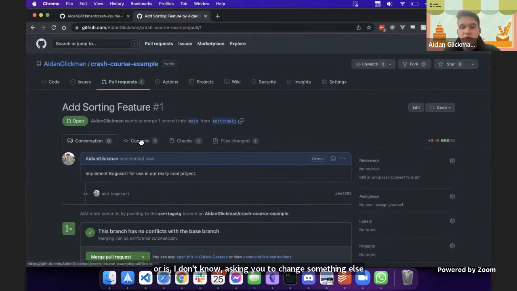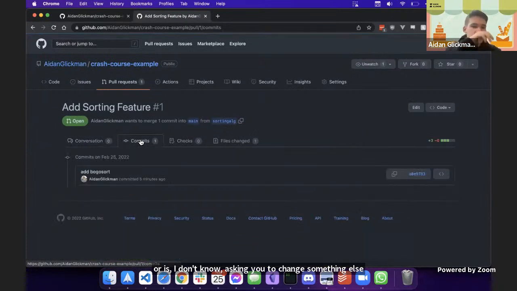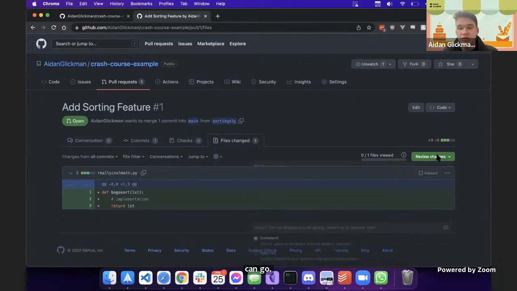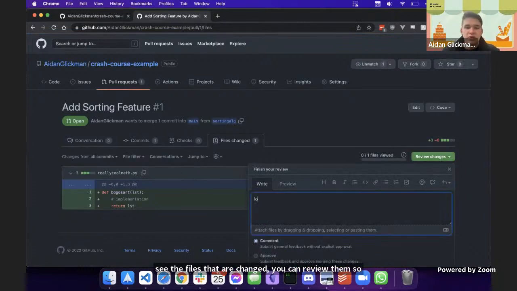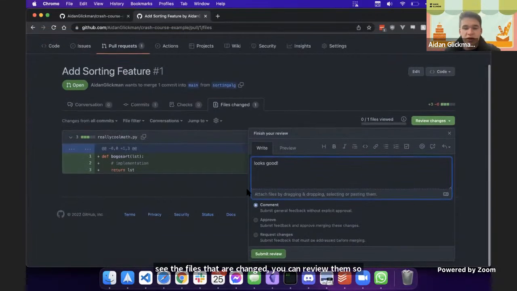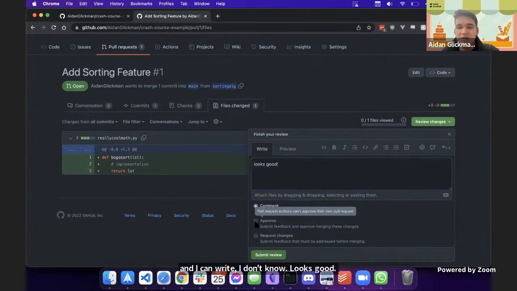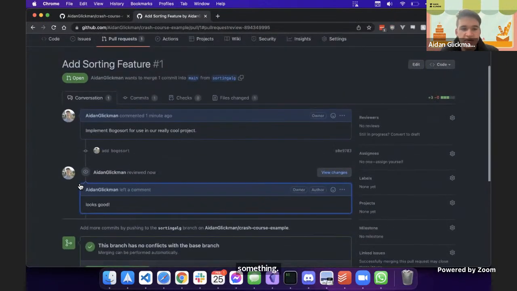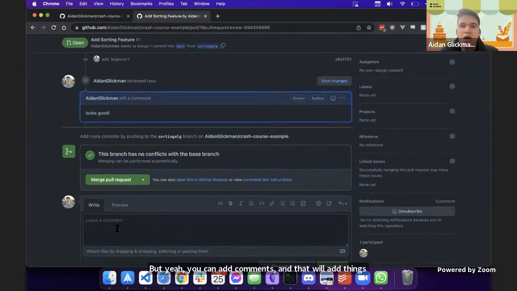There are also a bunch of code review features. For example, you can see all the commits here. You can see the files that are changed. You can review them. So then I can write, looks good, and I can send an approval here. But since I'm the author, I can't do that. Or if you spot something wrong with a piece of code, you could put request changes, and that will notify the author that they need to change something. But yeah, you can add comments, and you can have a discussion about the code before you pull it in.